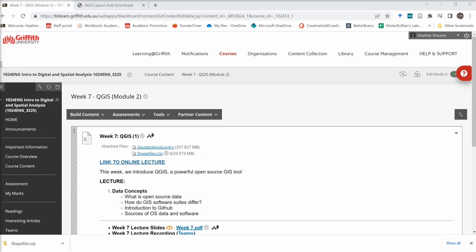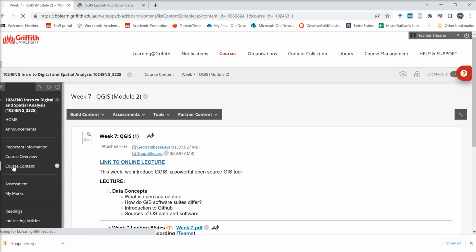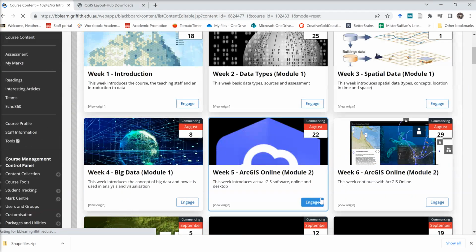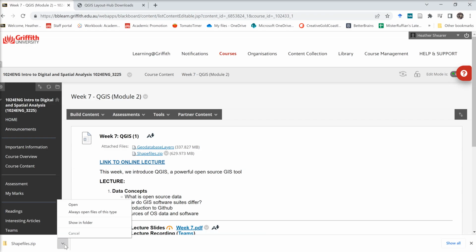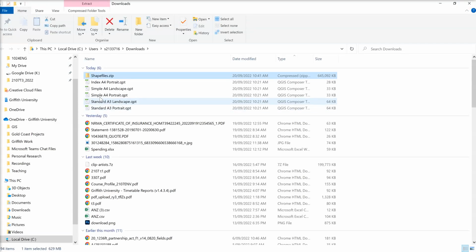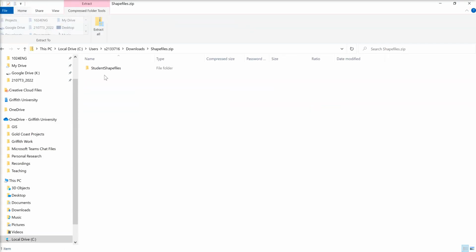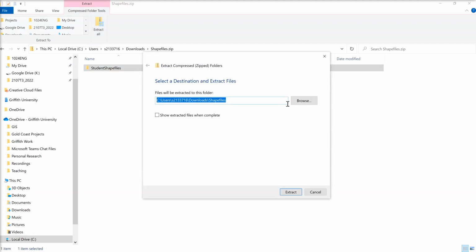Anyway, go into course content if you haven't done so already. Click on week 7, and you'll see that there are some layers to download. If you're going to use any ARC program, you can use the geodatabase layers. If you're going to use QGIS, use the shapefile layers. Now just click on it and download. When you go there, just go show in folder, double click on it and go extract all.